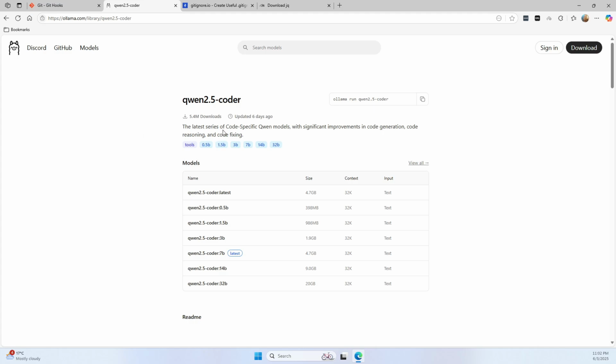So as I mentioned, we use Ollama and Qwen 2.5-coder with the 7 billion parameters. If you have better hardware, you can choose the other model or more parameters. But first, make sure you have Ollama installed and then pull this model.